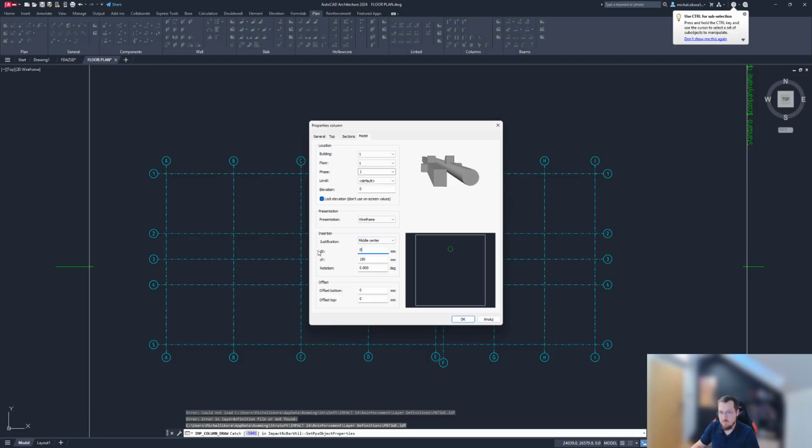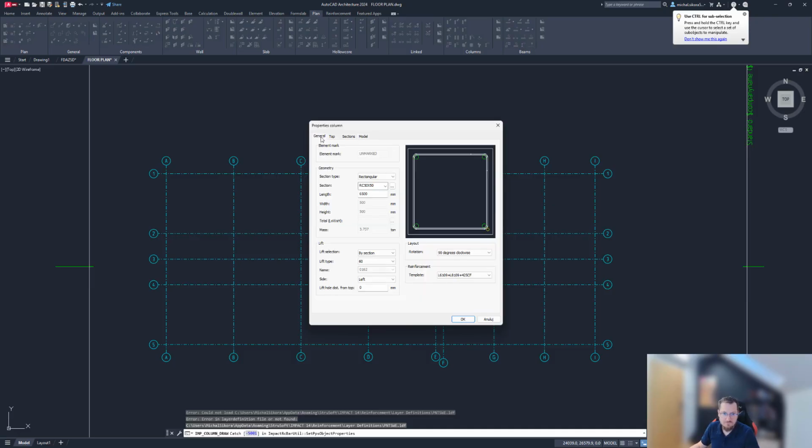But let's go back to default from middle center. And of course, there are some different options for the placement as well, and offset from bottom and from the top. So basically, that would either lift or lower your column, depending on your requirements for the particular case. About the reinforcement, we'll go back to that slightly later.